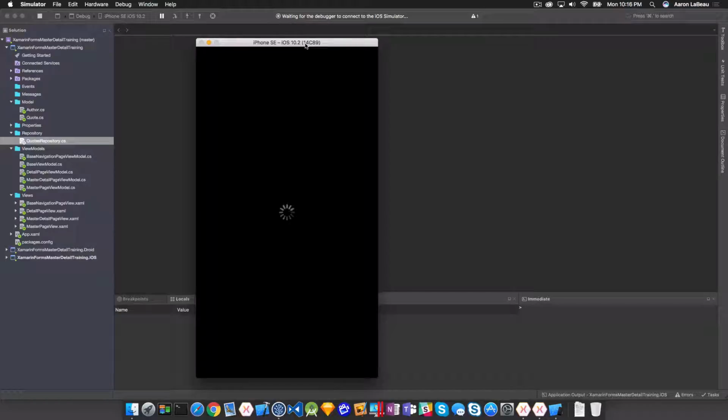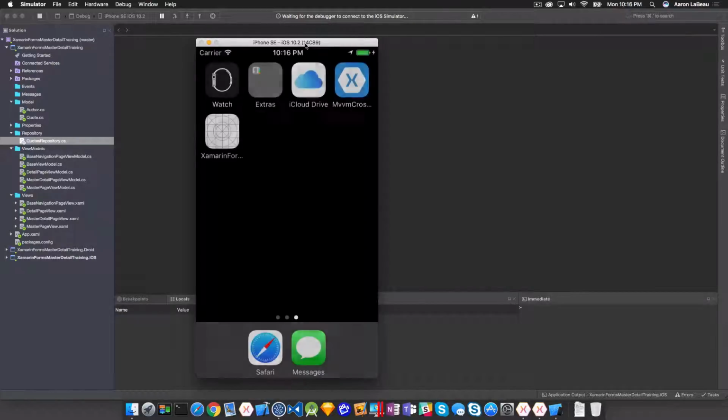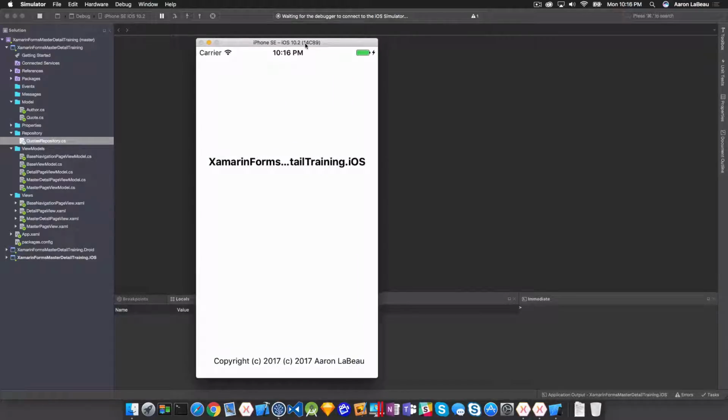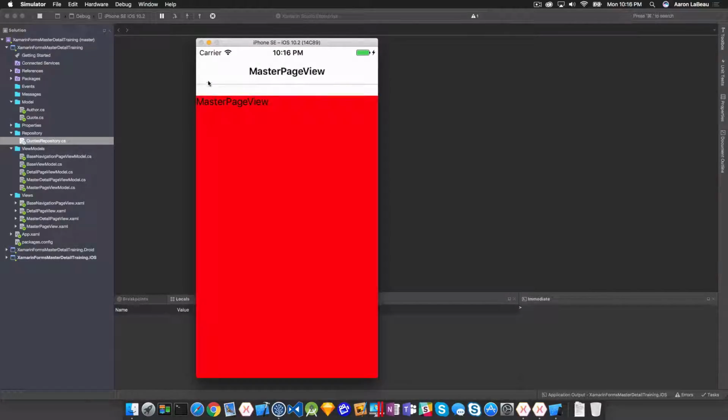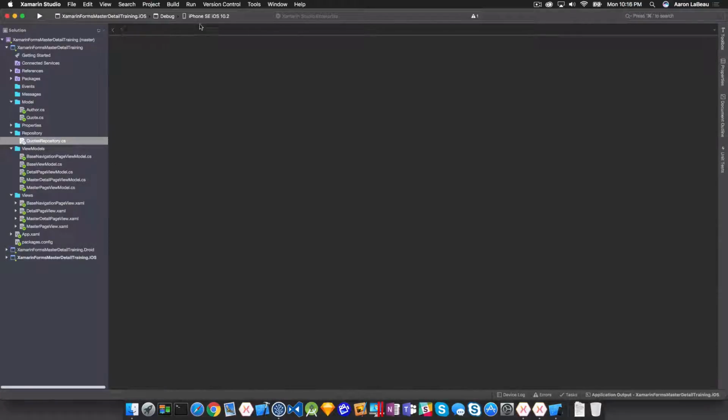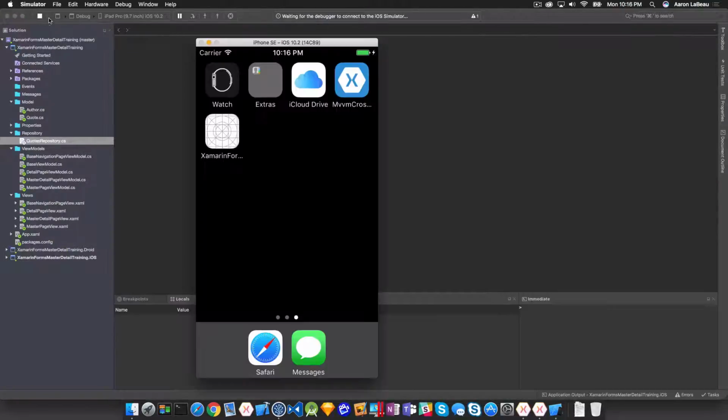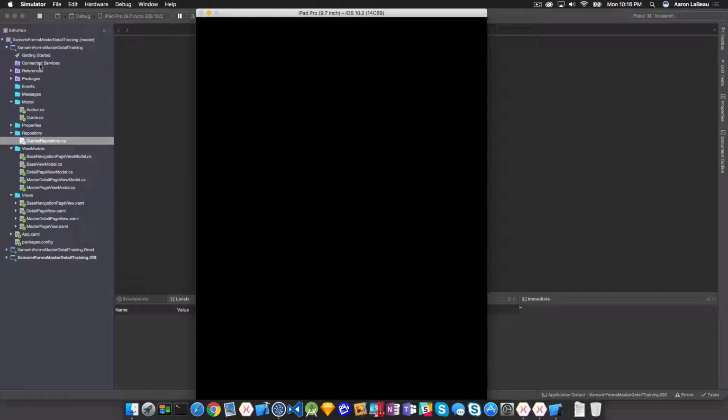Now, if you've downloaded this from the internet, you're going to have to make sure that you've restored your NuGet packages, because out of the box, probably not going to happen. So you can see here's our master page view. It's red. Nothing's changed from our last video. And if we take a look at the iPad Pro, we should get the same thing, except we have our master detail inside of it.